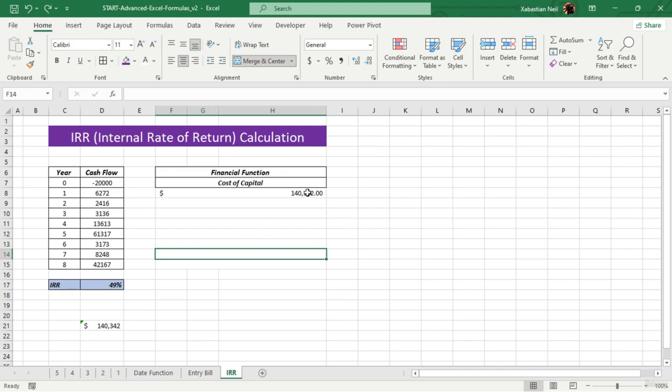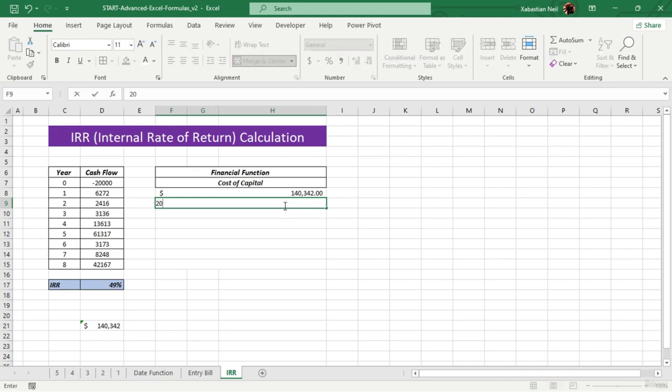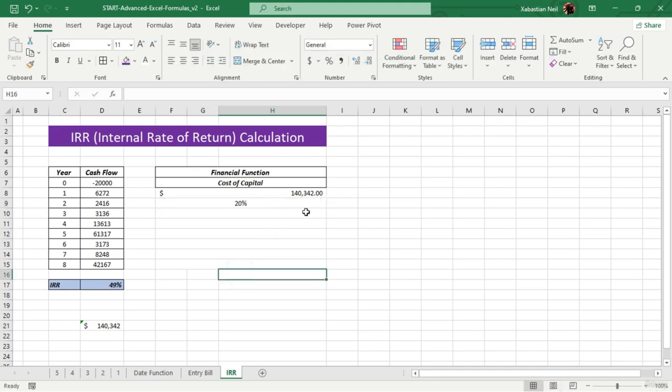Let's say you are investing this amount of money, okay? And let's say the investment amount is like 20%. Now if the investment amount or the cost of capital is 20%, according to that data you're getting 49%. So this project, or this IRR, is gonna be a profitable one. But if it's below 20%, you will see that this will be a loss project.